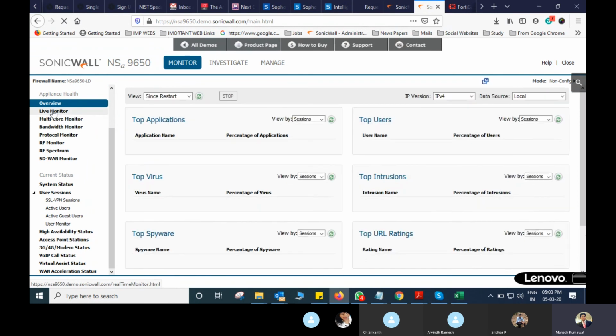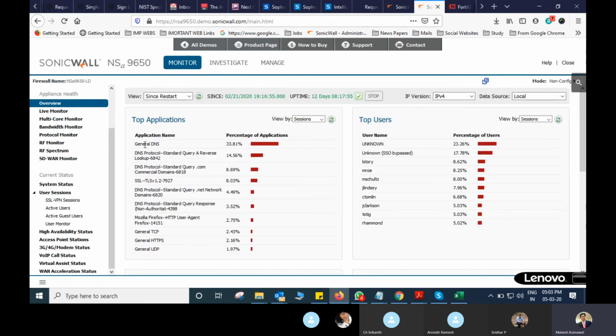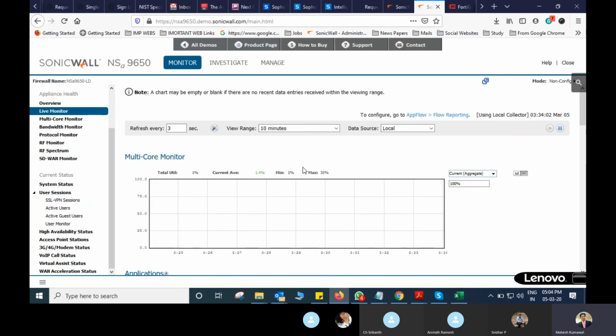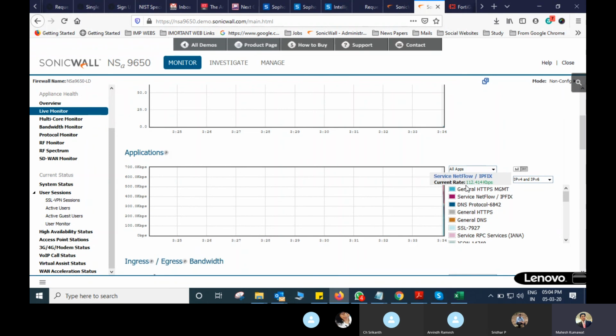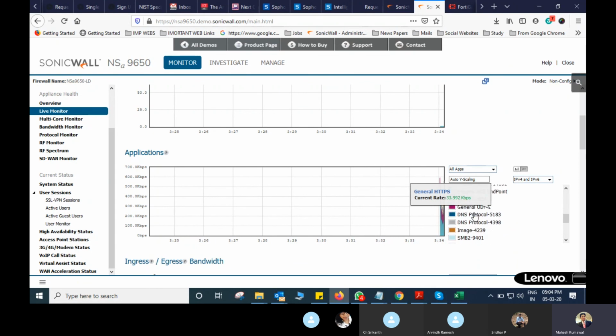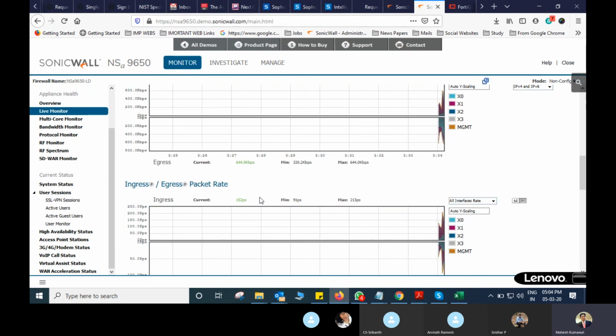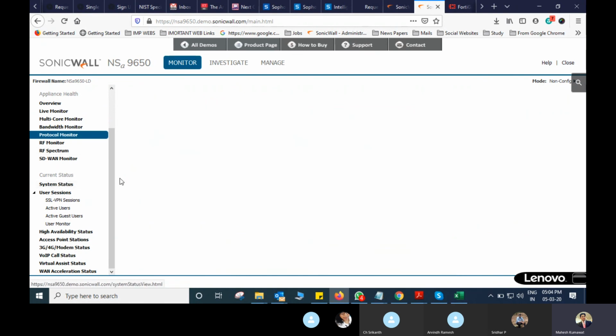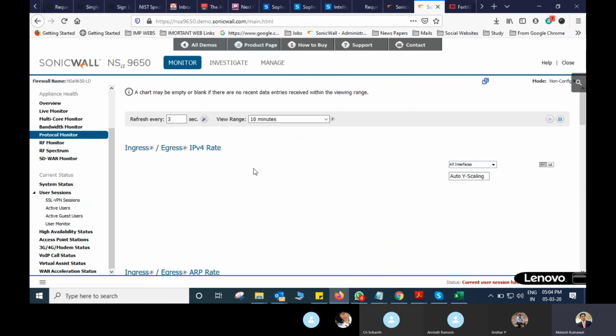Suppose you are working in live environments, then you can see what different DNS and percentage of applications are going to run. If you go to the live monitor, you can find out how things are working, the multi-core utilization, and which applications are running. Different packets are going outside and inside, and you can also check the system status to see how things are working.